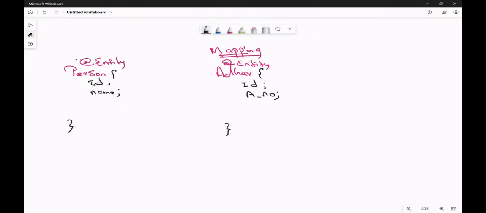Now this person will have another one. One person can have one Aadhaar, is that right? So in terms of composition, how will you do this? You just create a variable of Aadhaar type inside this Person class. So this person will have one single Aadhaar.